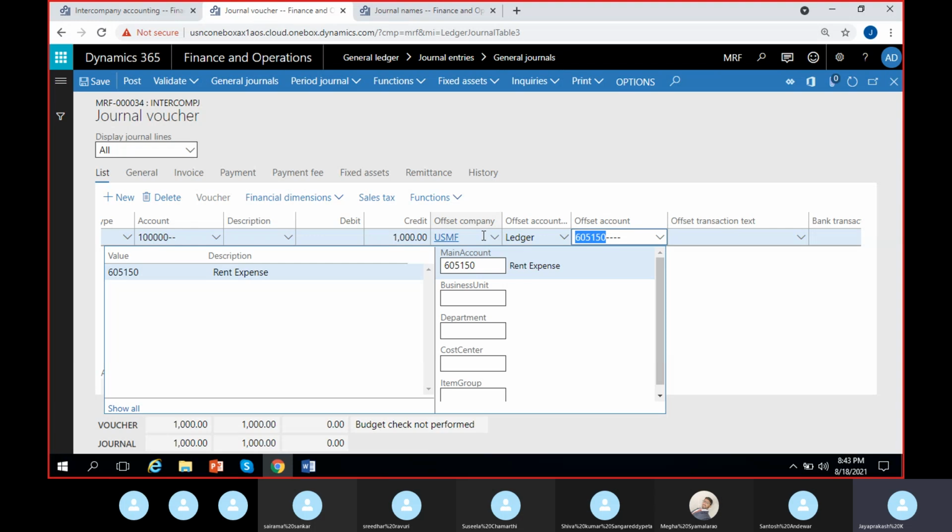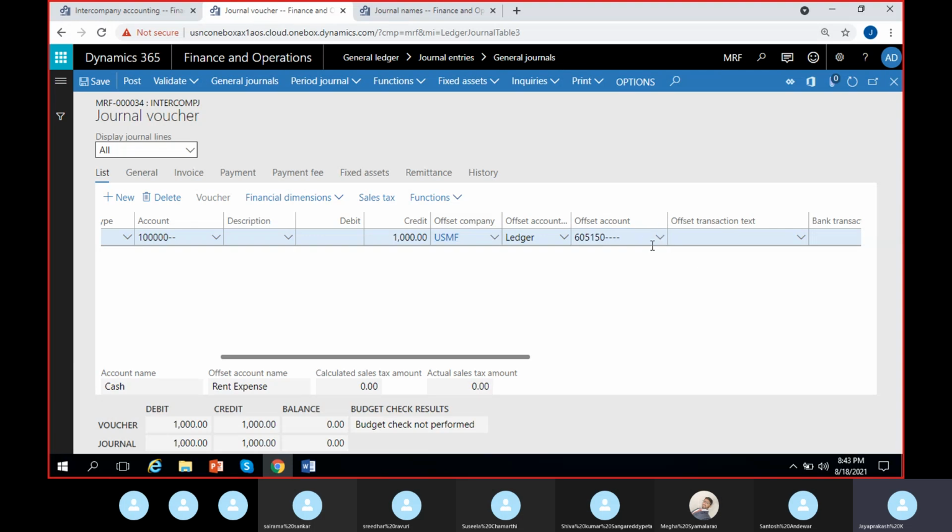Since I have selected USMF in the offset company, I can see the main accounts that are listed in the US company. I don't see the MRF legal entity main accounts. I see the main accounts from USMF company. So the rent expense account in USMF is numbered with this 6 series, 605150. The same account I selected. Now I saved it and this voucher is balanced as you can see here. Now I can post the same once after validating. So I'll validate it. Click on validate.